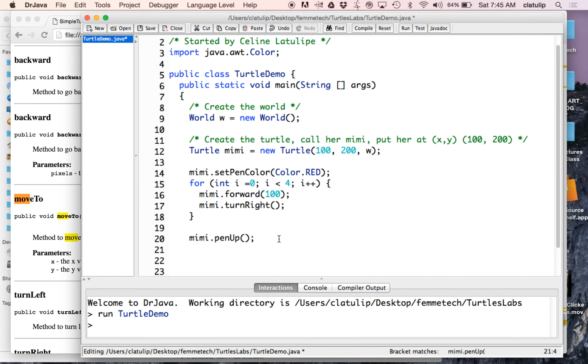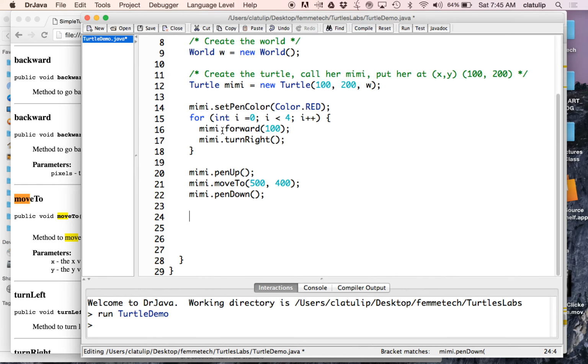So let's go back to DrJava and say Mimi.moveTo, and let's put her somewhere else completely in the window, like 500, 400. We'll see where that gets her. So that should be about 500 over and 400 down. And then we'll put the pen down again because we want her to start drawing again. And then maybe we can have her do a triangle. So I'm going to tell Mimi to move forward 50 pixels, and that'll get us started on a triangle. So let's compile that before we get any further and see if that's doing sort of what we want.